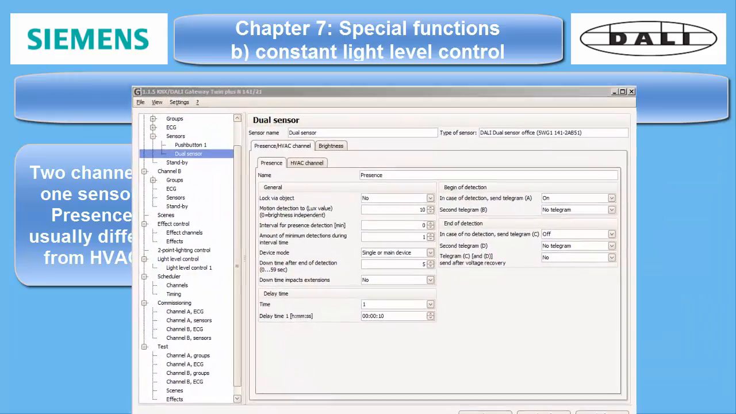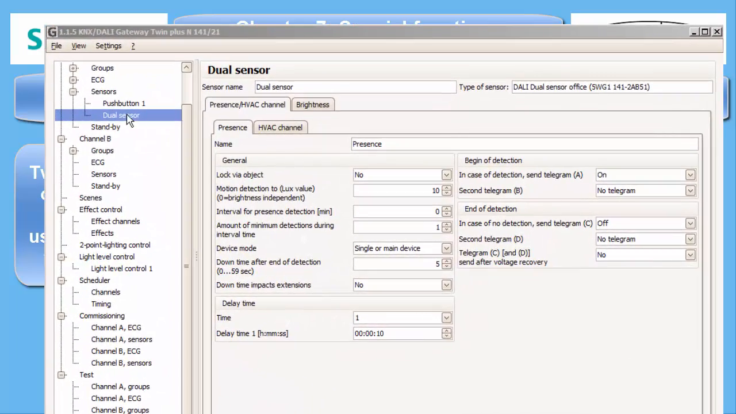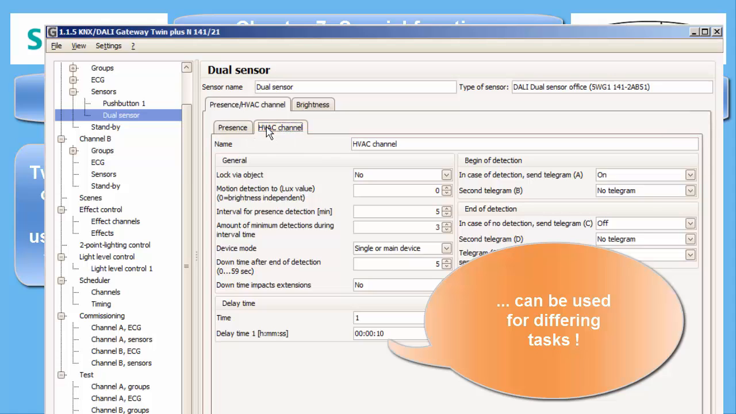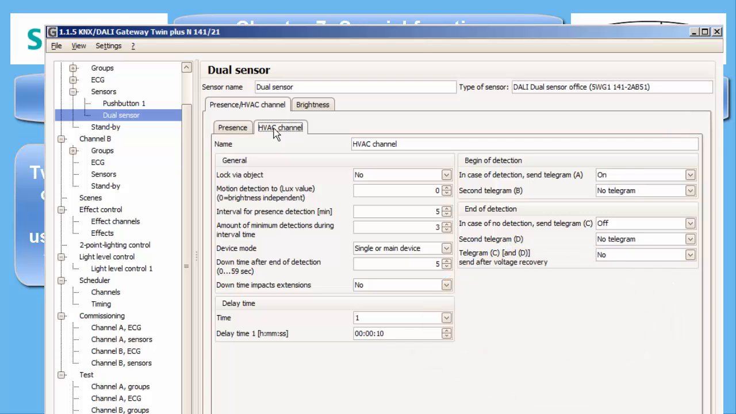A. Presence operation and timer settings. First of all, you see that there are two channels called presence and HVAC. However, you have only one sensor. Basically, they are identical. So actually, you can derive two different reactions to this sensor which operate two different functions. For example, a brightness-dependent operation makes sense for lighting control, but not for HVAC. To count the number of presence triggers within a certain period of time makes sense for HVAC, but not for lighting.